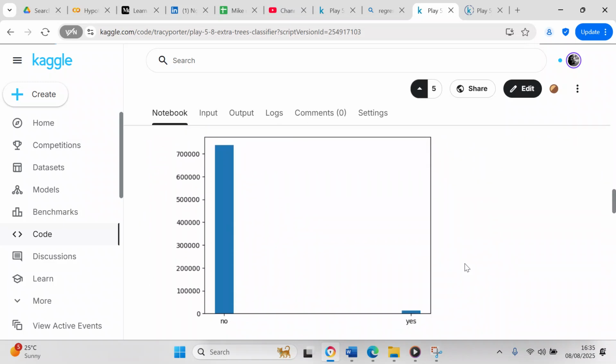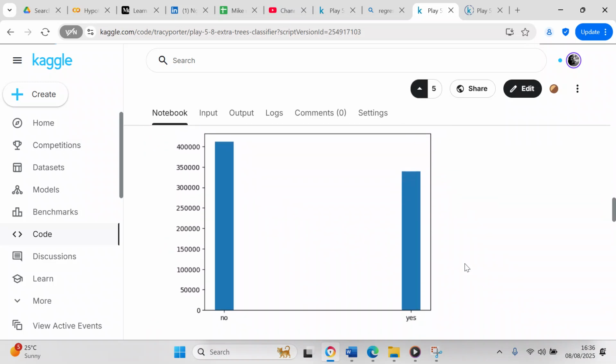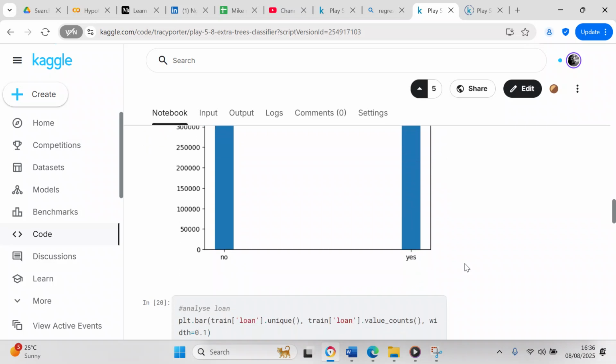And then now we're going to analyze the default. So you can see that you have a lot more no's than you do yeses. And I'm assuming that they're talking about defaulting on a loan. And so a small number of people have defaulted on loans. And now we're going to look at the housing. And you can see more people don't have housing than do. It's not a huge class imbalance, but it is a small class imbalance.